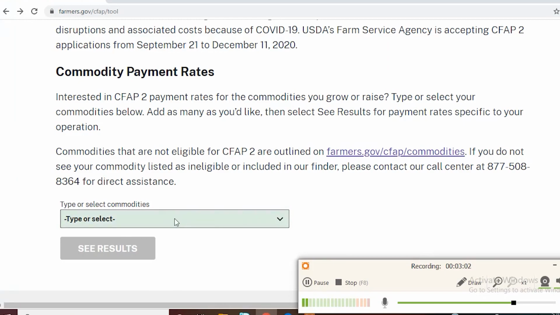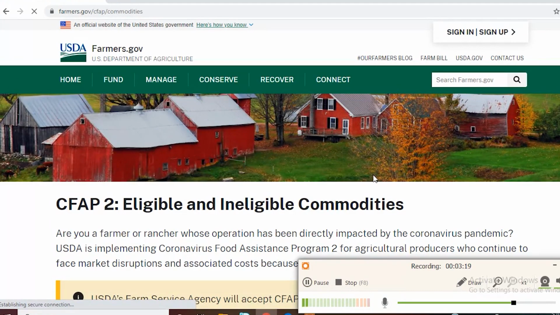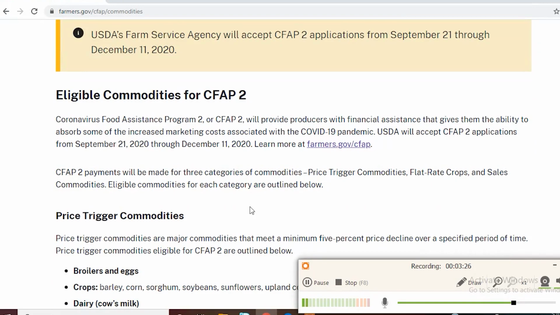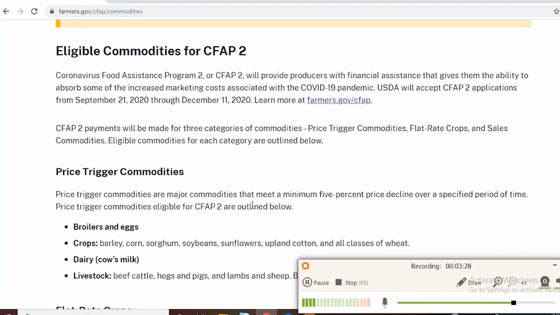But before I start looking up products, right here under commodity payment rate, you'll be able to see in this second paragraph a link over to farmers.gov CFAP commodities. I'm going there first because that's the first thing I told you I'd do in this video. And when we get there, we then see eligible and ineligible commodities. As I roll down the screen here, we're going to see commodities first that are eligible. There's a lot of items. I think there's over 250 items that qualify.